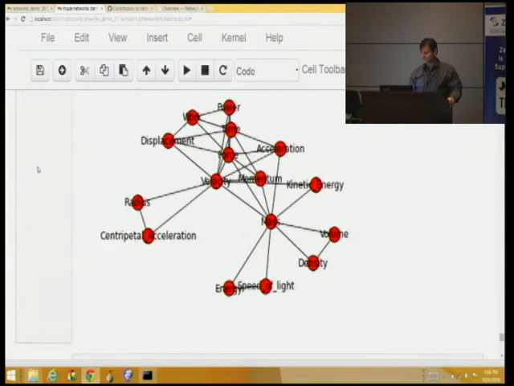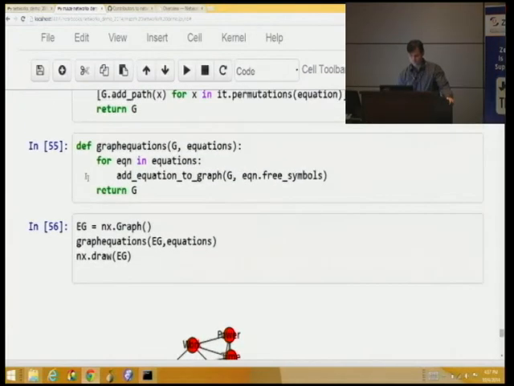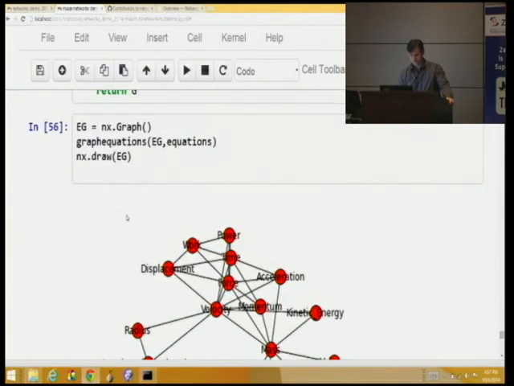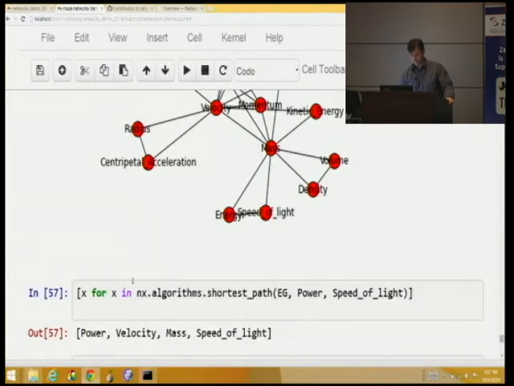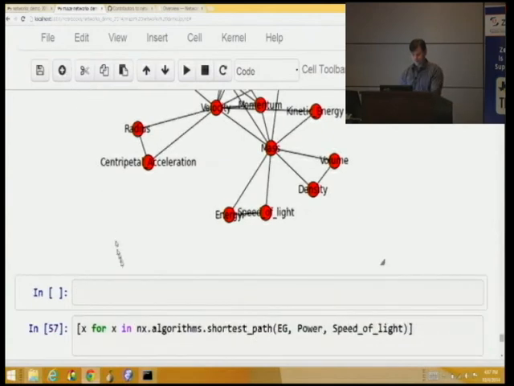Which property was the high centrality score? Sorry, I can't hear. The question is, which one of these terms has the highest centrality score?